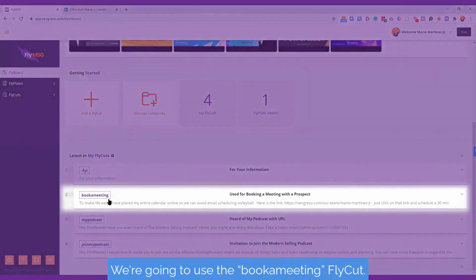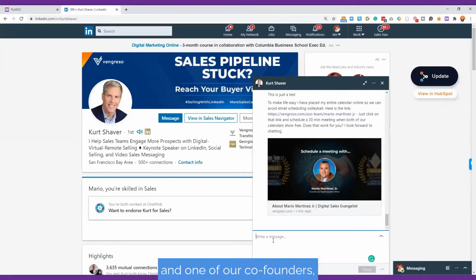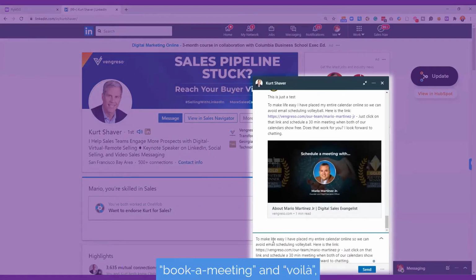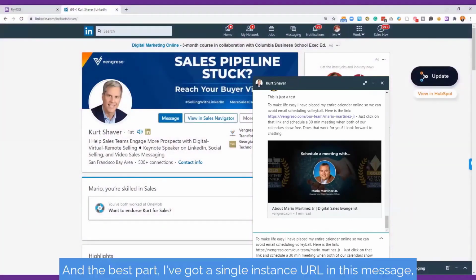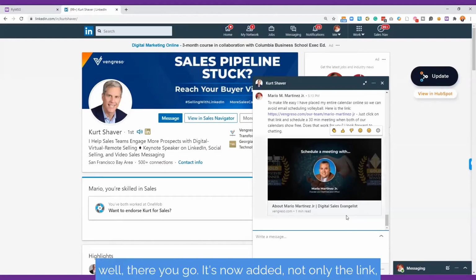We're going to use the Book a Meeting fly cut. I'm here on Kurt Shaver, our Chief Business Officer and one of our co-founders. And I'm going to simply type in the words, book a meeting. And voila, it built out. And the best part, I've got a single instance URL in this message. And when I click send, well, there you go. It's now added not only the link and the message, but also the individual web page.